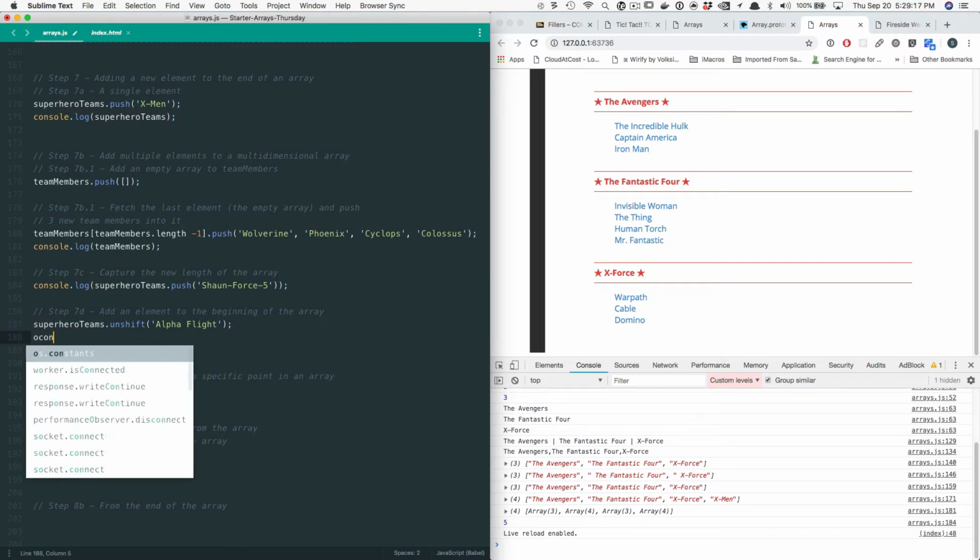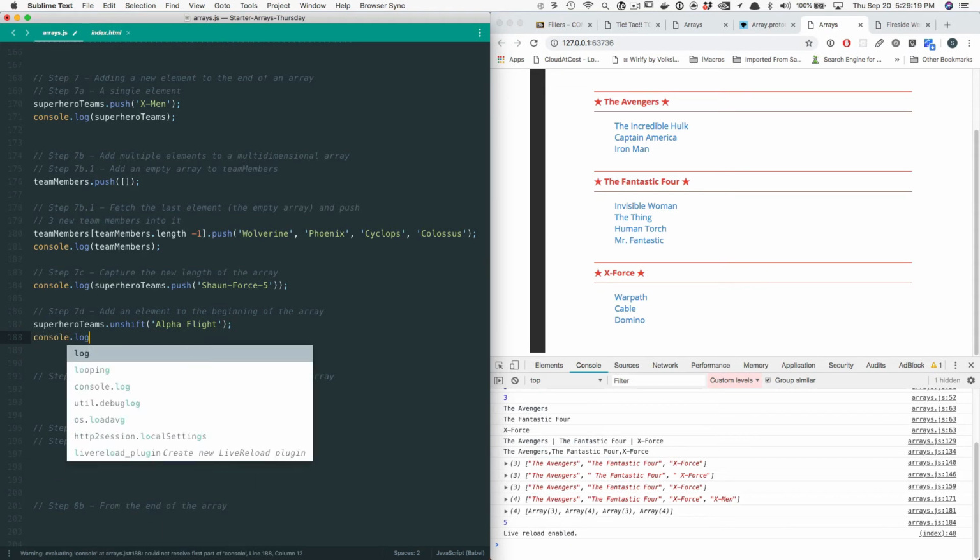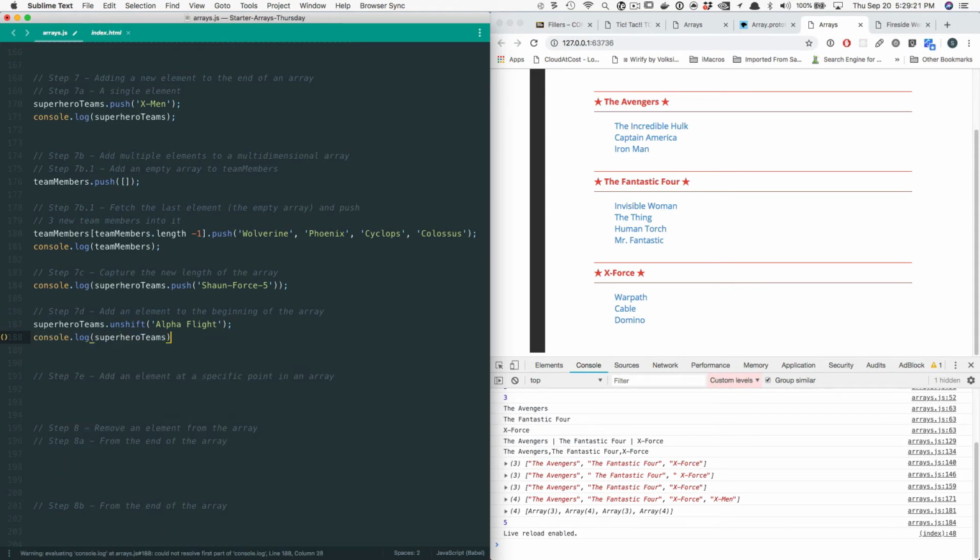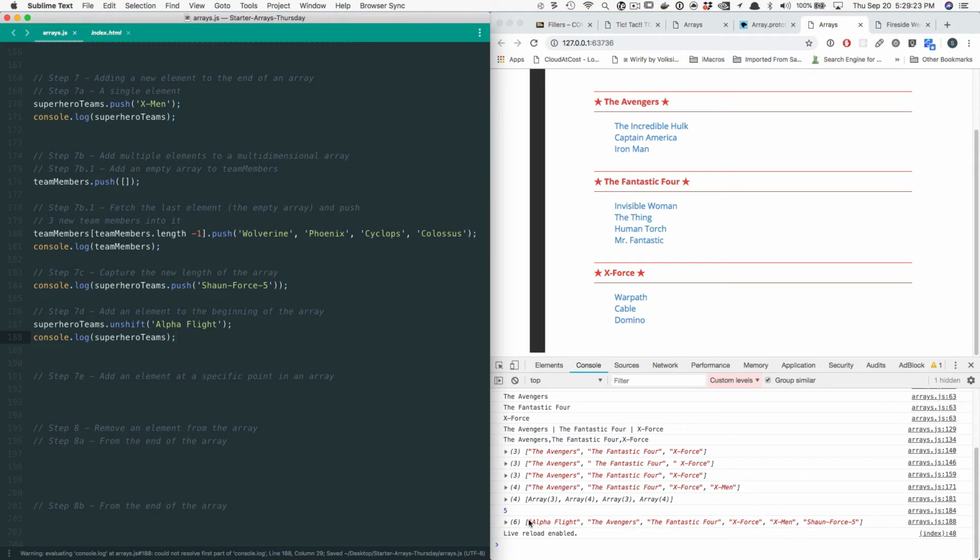Let's console.log superhero teams. And now we can see we have Alpha Flight, the Avengers, Fantastic Four, X-Force, X-Men, and Sean Force 5.